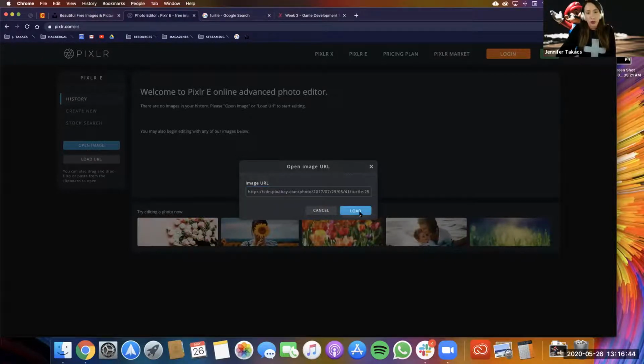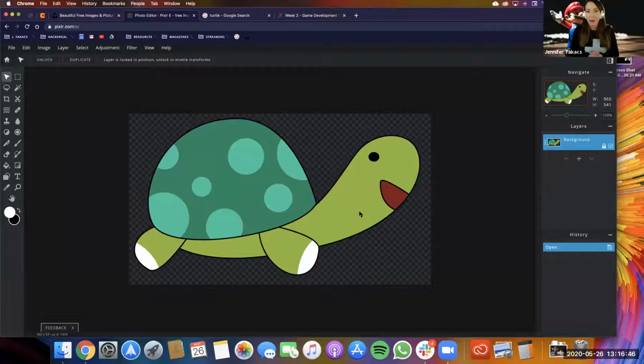So I'm just going to press load, and automatically I'm entered into my program with this lovely looking turtle to work with. And this is kind of what you're going to see. Perhaps you're not going to have the exact same turtle image as I do, but you're going to come into this editing screen and it might be a little bit intimidating at first, but I'm going to go through some of my favorite tools and kind of walk you through how you can start to use this to edit your own graphics within your video games.